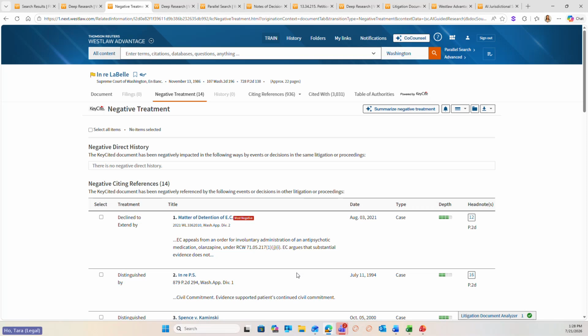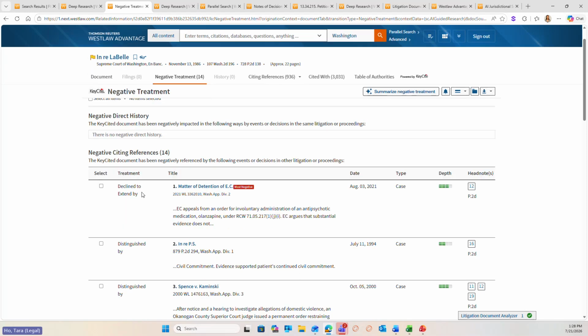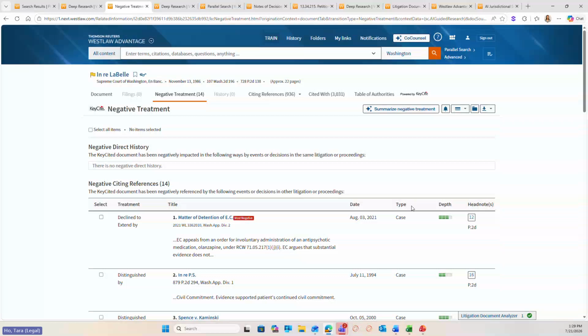I can see where there's been a case that's declined to extend or distinguished by. And as I scroll over to the right, it gives me a note that this is the most negative case. And I can see here it was discussed in a depth of 3 green bars out of 4. Okay, so pretty heavily discussed.